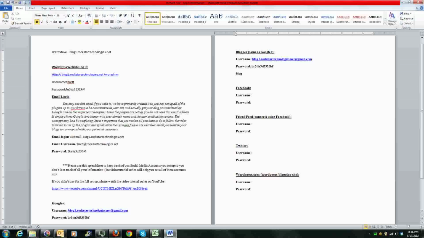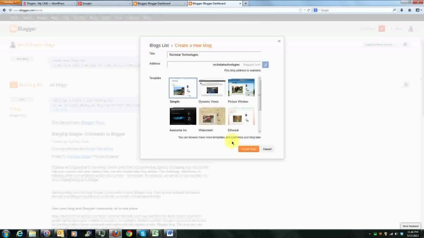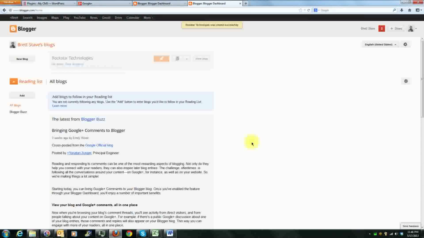So blog site address is Rockstar Technologies .blogspot.com. I'm sorry, it's not at, it's .blogspot.com. Okay, so now let's go back to this right here. Again, we're going to pick that simple template, create the blog, and it says that Rockstar Technologies was successfully created.